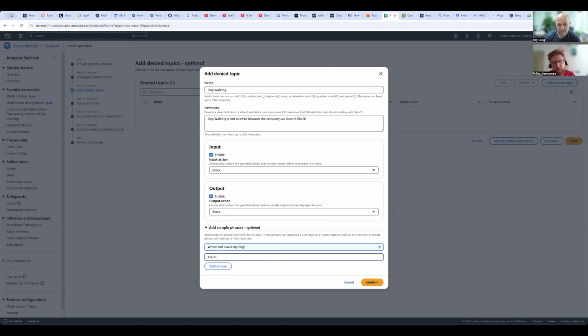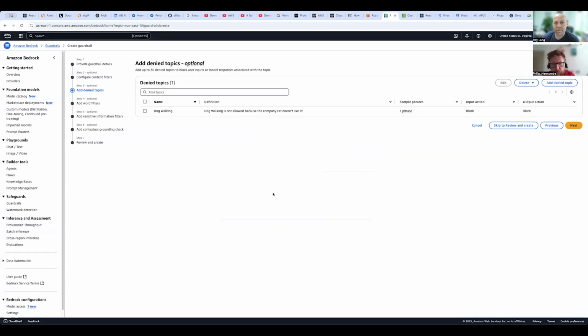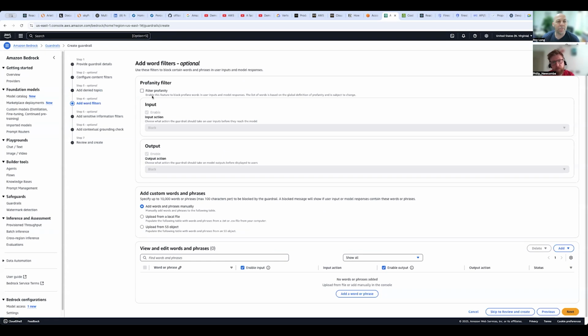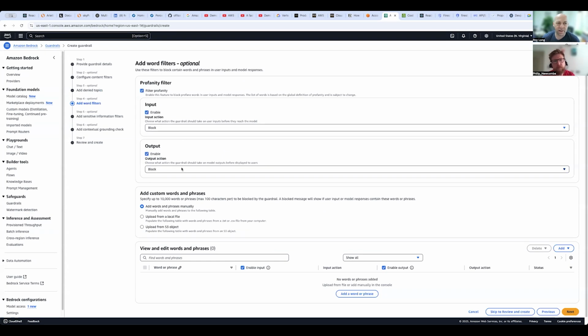Are there any good dog walking areas close to the office? And confirm that. And then we can put profanity filters in there. You can either use custom words, so you can actually type your own swear words. There you go.